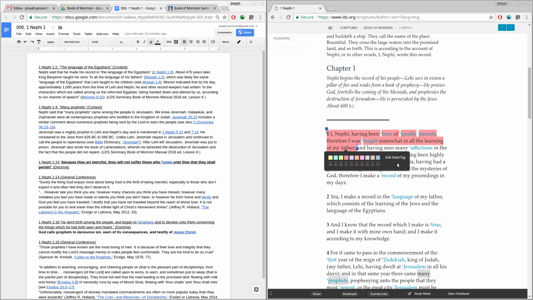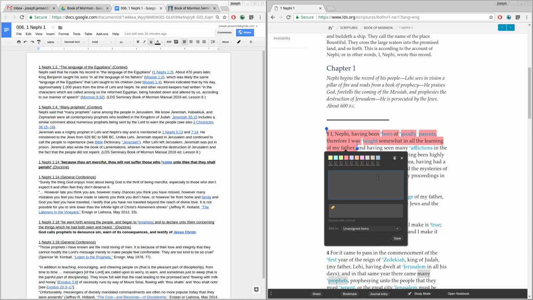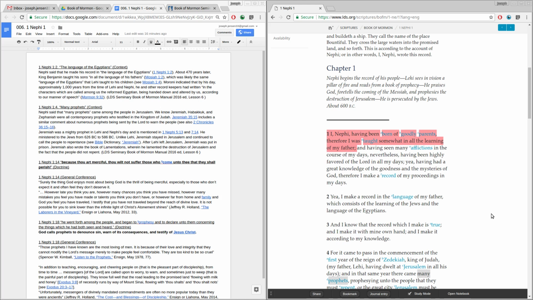Now, there's lots of different ways that you can do this, and if you click on this Edit Note tag, I can come in and add a note. I really like the way he starts. Okay, so anyways, there's lots of ways that you can do it. You have to make sure you click Save in order for that to be saved.